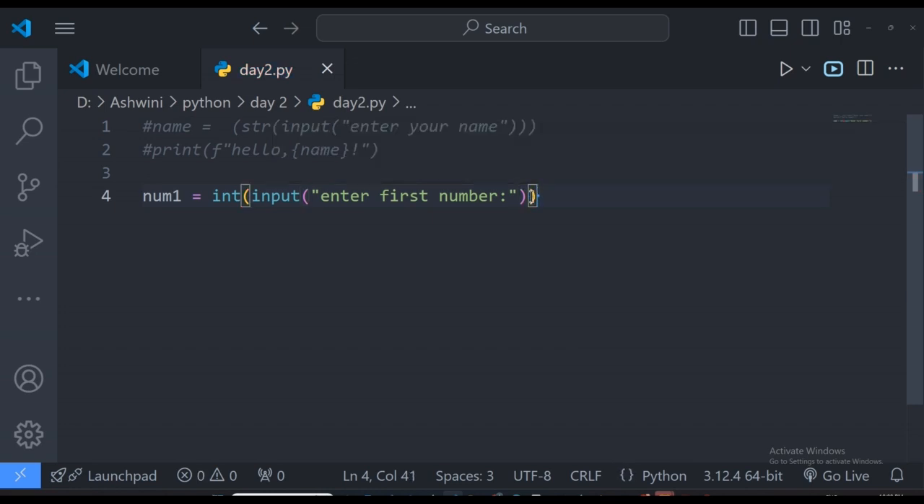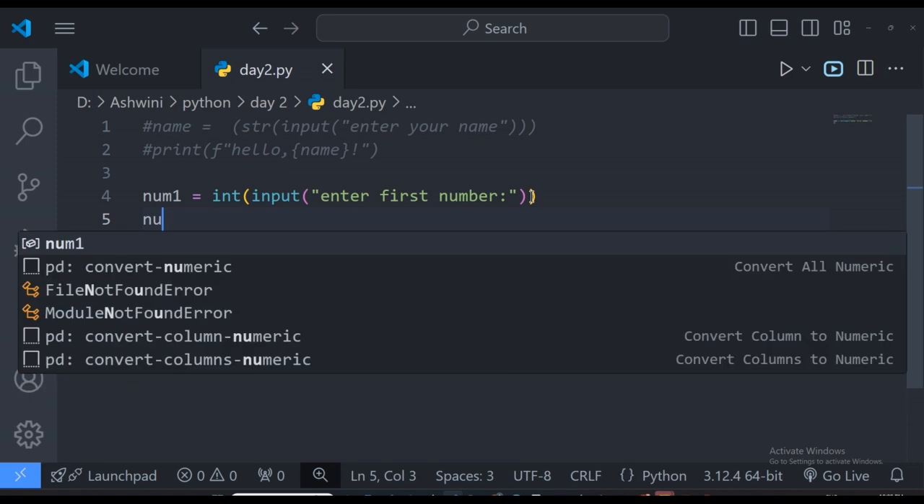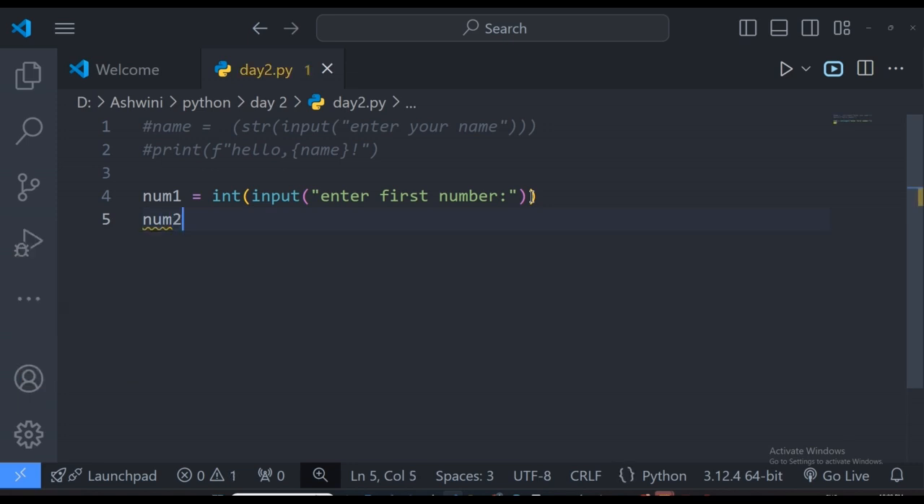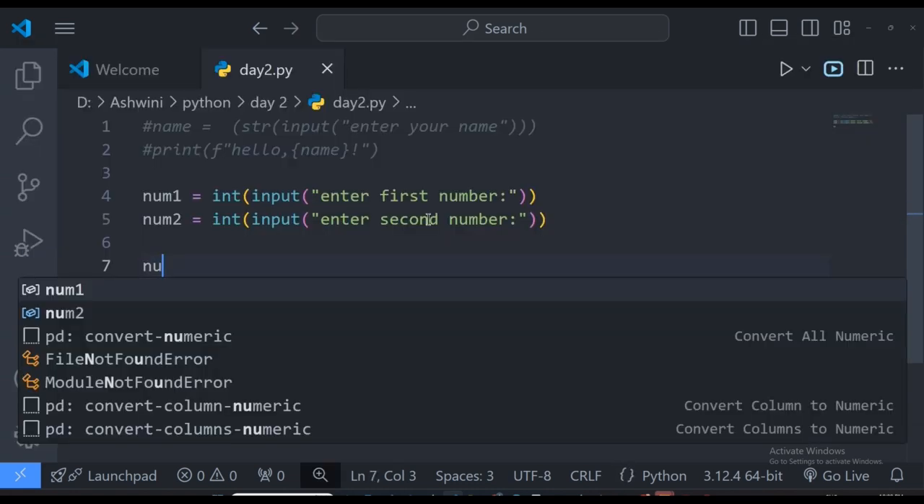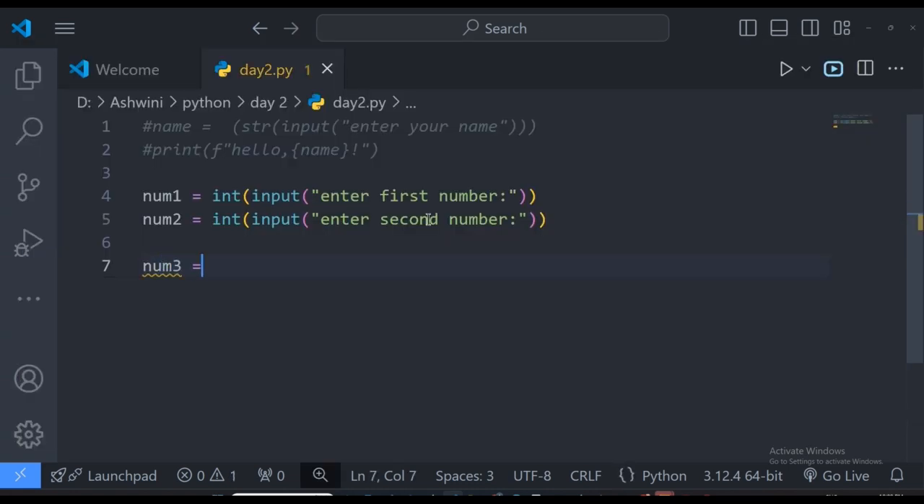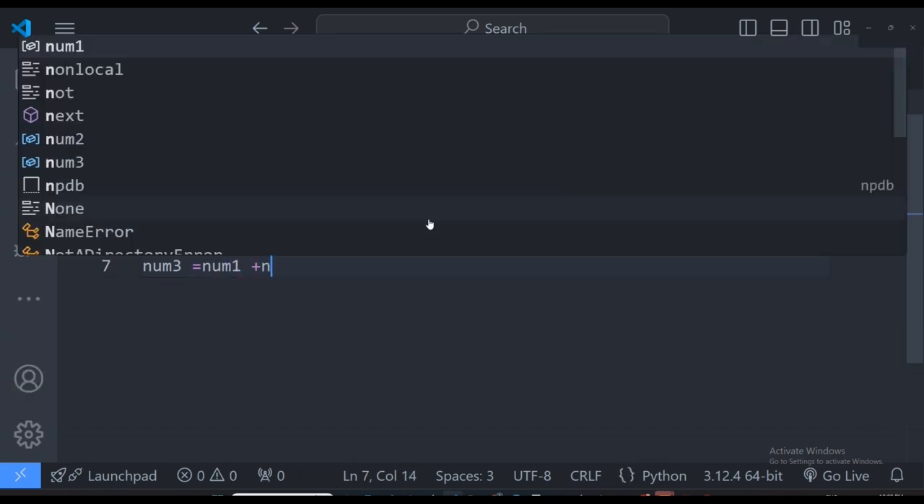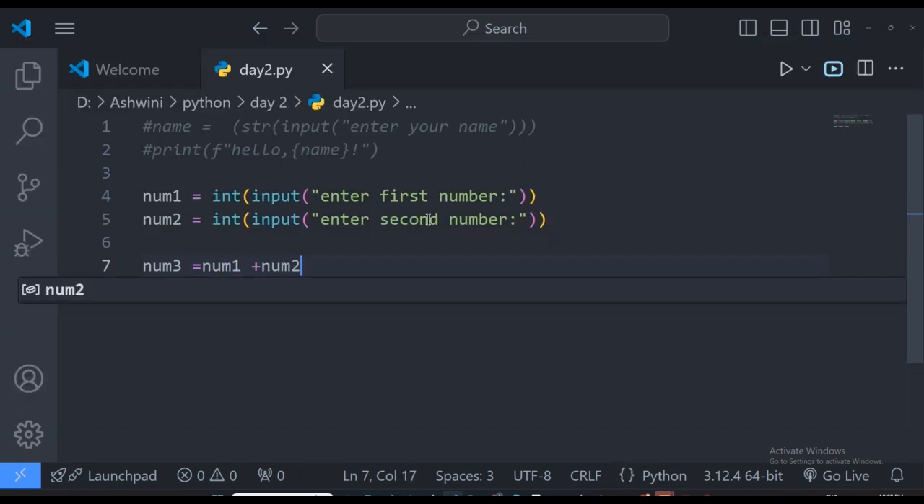Now you need to ask for num2. Let's say again the same thing. If you want, you can just copy, or you can type whatever you want, but just remember, here it has to be second. You're going to have a second number, right? Now what you need is a num3, which is equal to num1 plus num2. No colon, no semicolon, Python needs nothing.